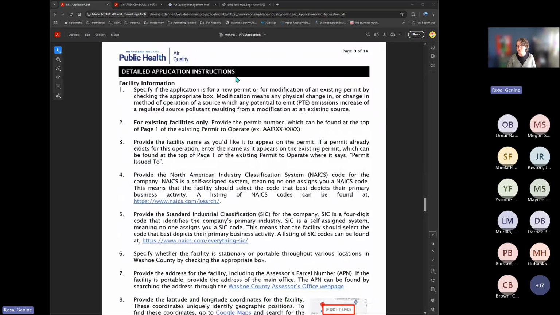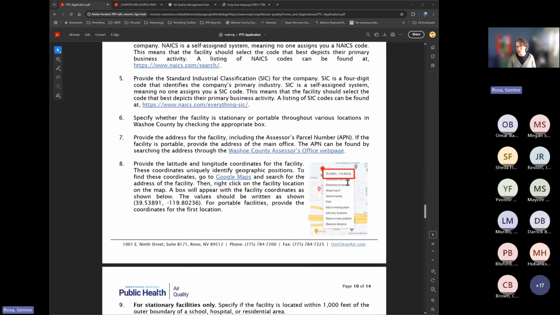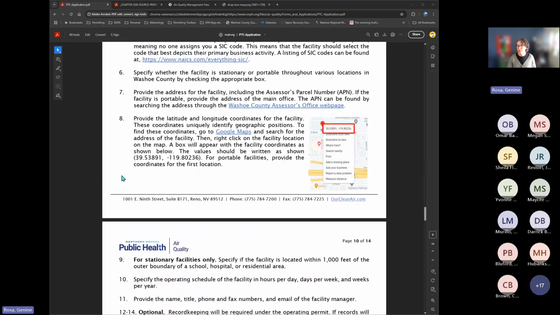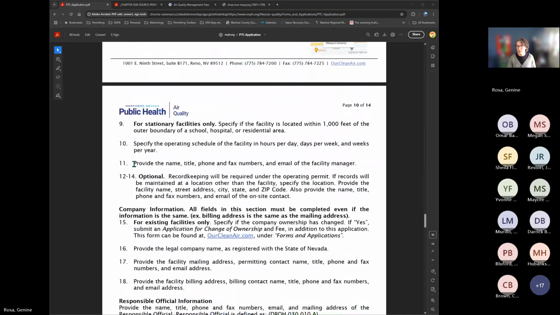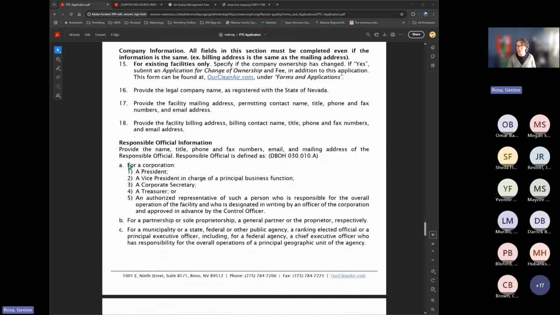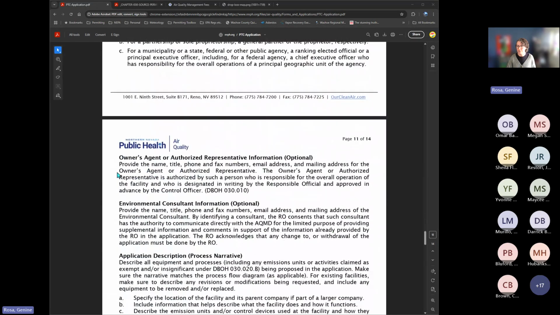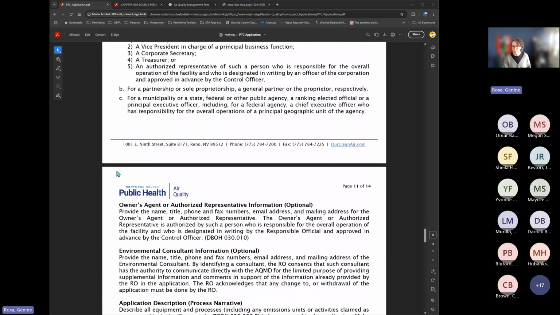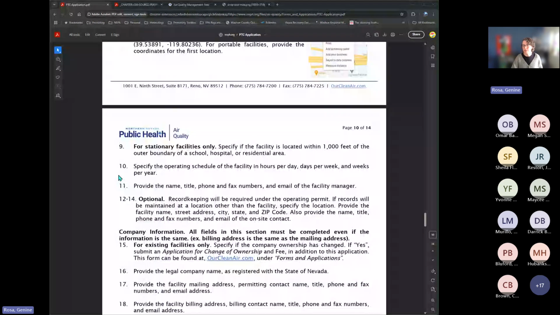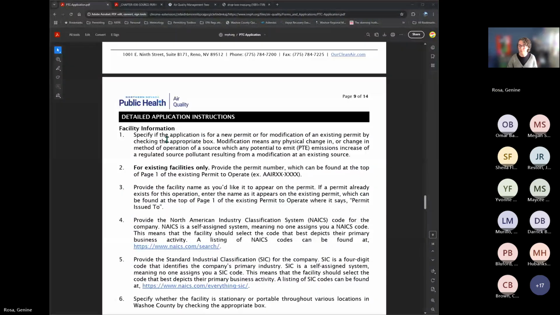So again, this is detailed instructions for each of these numbers on here. Instructions on how to get your lat-long, your APN, where to find your NAICS. Again, the responsible official information. So these are the types of things, anything that's required on here, that we would potentially send back to you as an incomplete application.